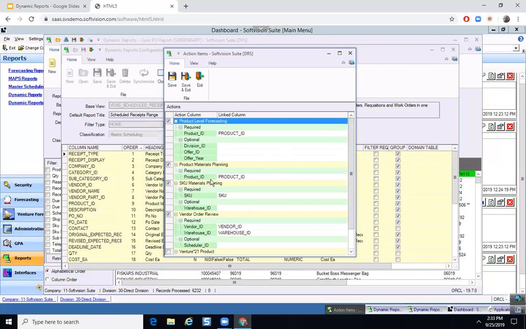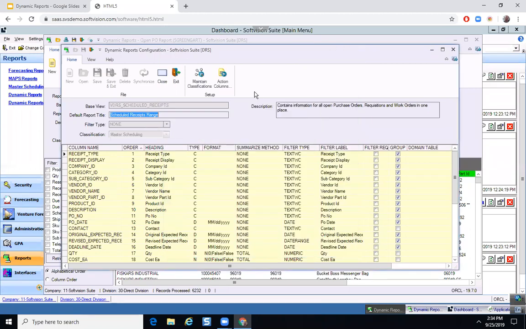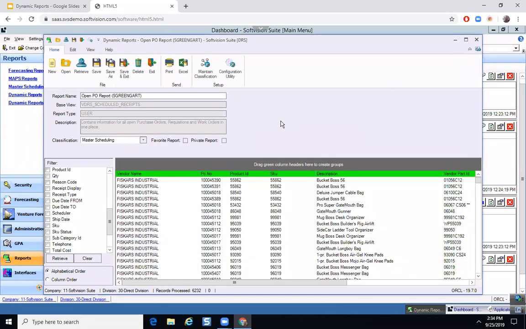Okay, materials planning and SKU. And now I could show you with another report, but if we had a forecasting report or an offer report, this product ID might be offer product ID. So you need to go in here and identify the correct linked column, basically. And so that's how these links are set up. But like I said, this was done specifically and saved by Softvision, so you can't make many changes there.